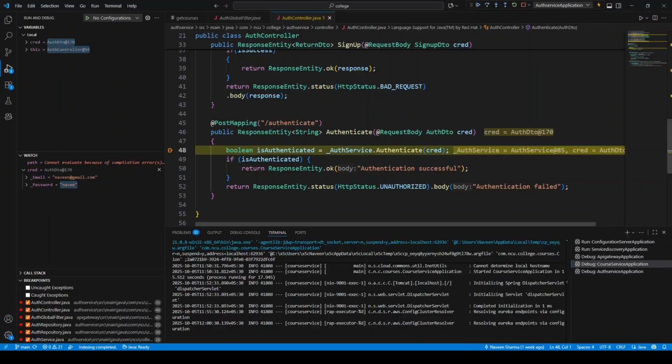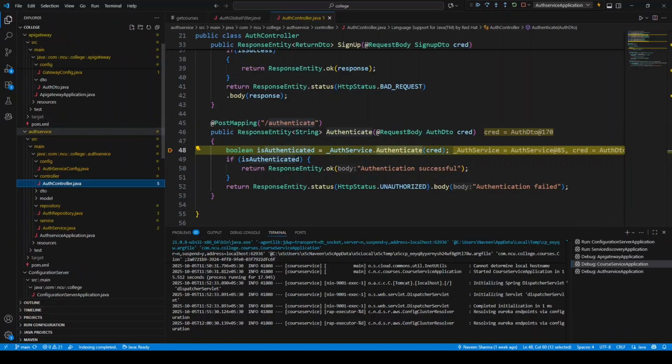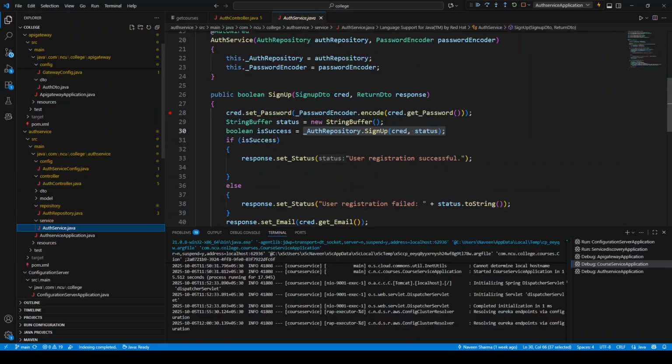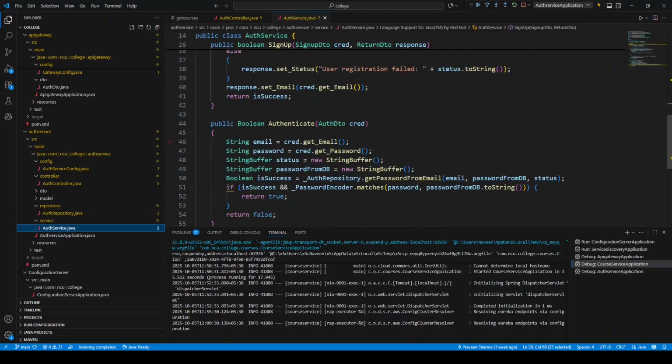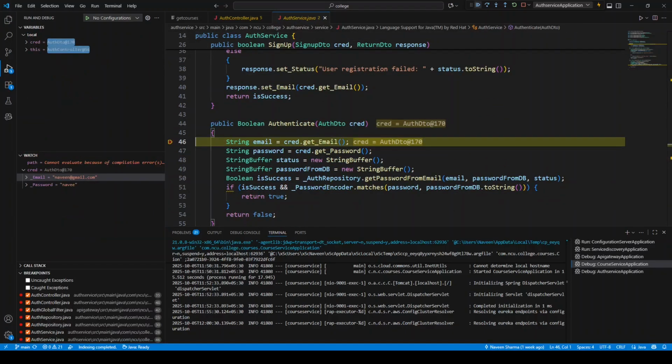See, it came here. So I got my auth DTO. Let's see the value. So if I open CRED, I am getting a username, email, and the password. Okay, so now I want to go inside the service. So let's go inside the service for the authentication, and let's continue the code. So it will reach here.